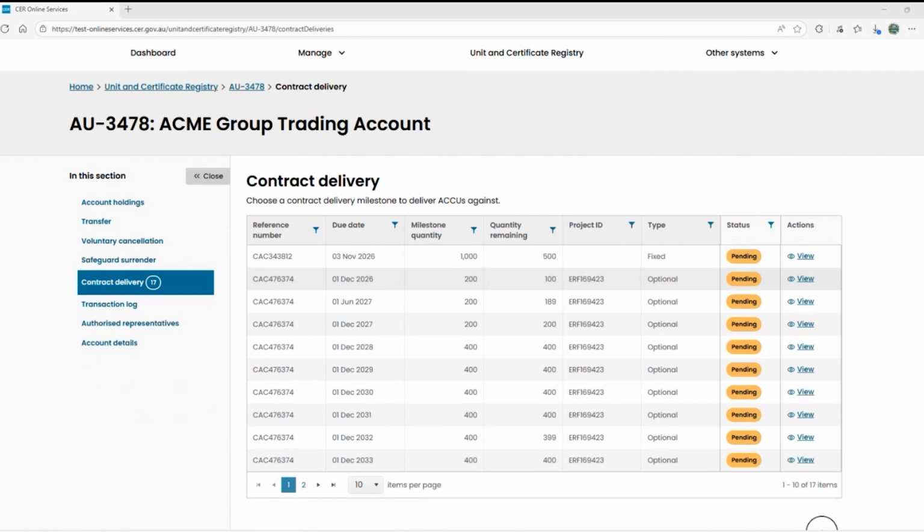This takes you to a list of all the milestones for each contract linked to this annual account. In my example, there are 2 contracts linked, and they're ordered by what's pending first. I can see each milestone's due date, how many ACCUs are required to meet this milestone, and how many remain to deliver if a partial delivery was done.